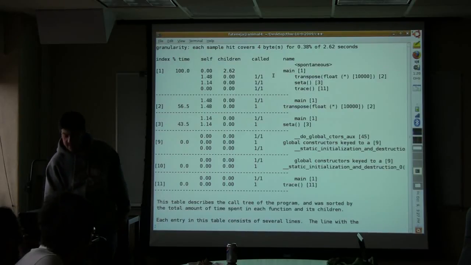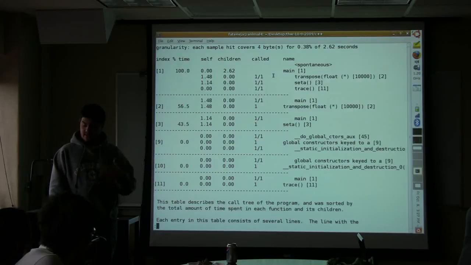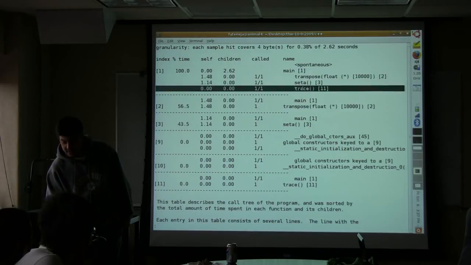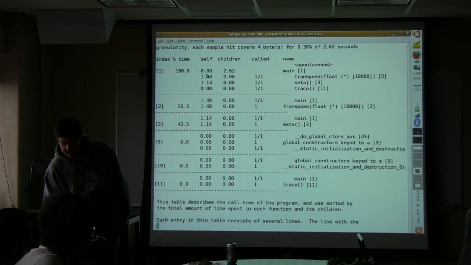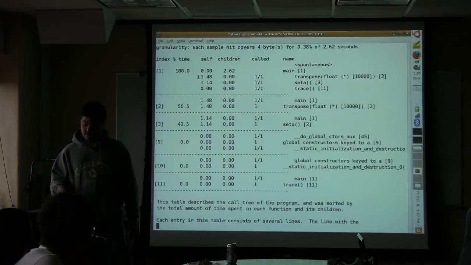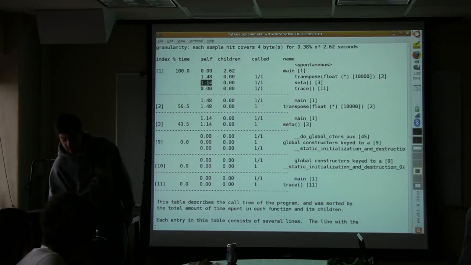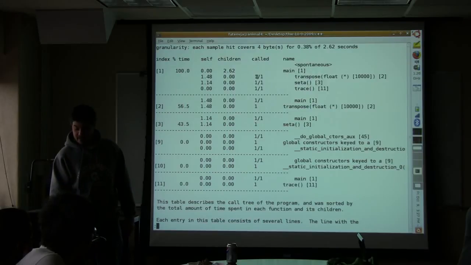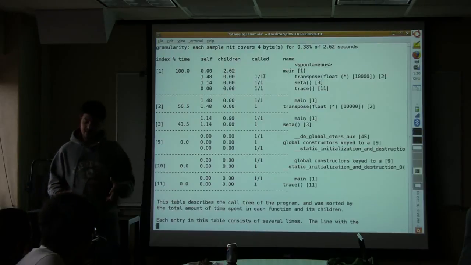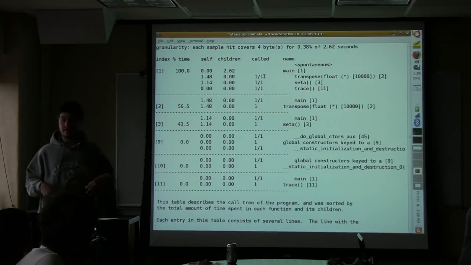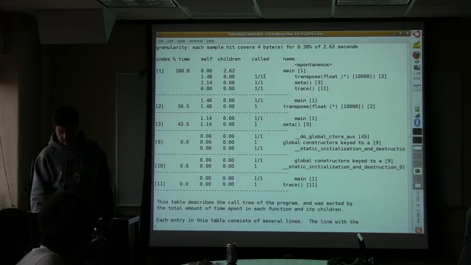And then what it does is it lists the functions that main calls. So main calls 3 functions: transpose, setA, and trace. So you go to the next line and it says, when main called transpose, it spent 1.48 seconds in transpose, and then it spent 1.14 seconds in setA, and basically 0 seconds in trace. And then this number here, 1 of 1, means that transpose was called a total of 1 times, and it was called 1 time by main. So when we go to the Cooper example, my code's example, these numbers are going to be more meaningful.